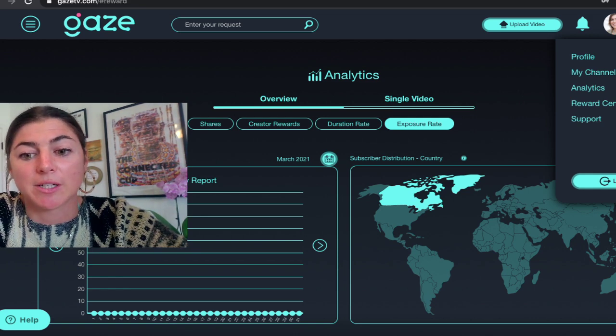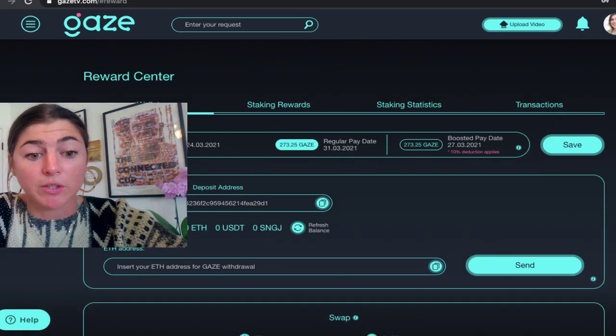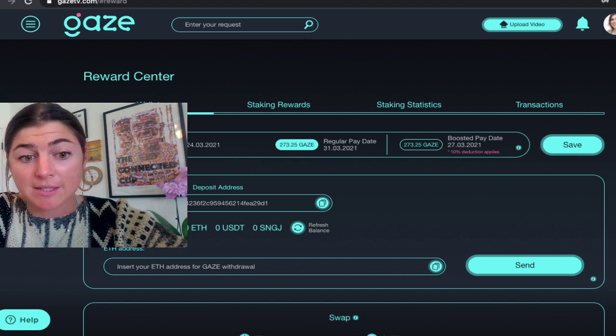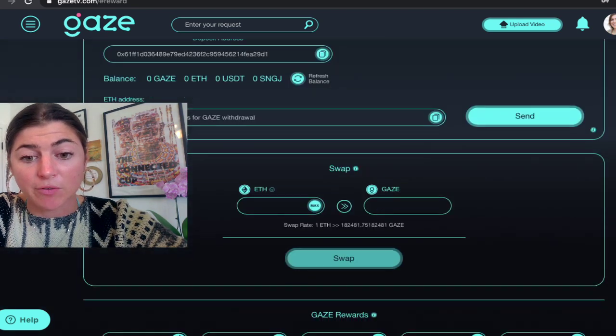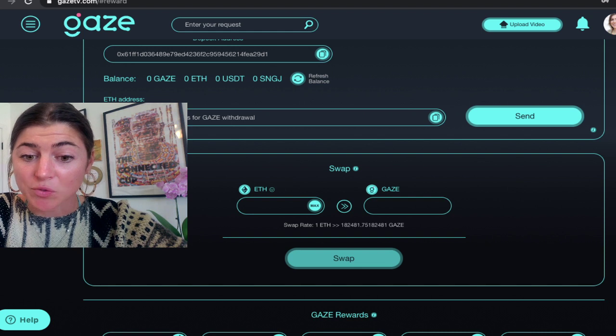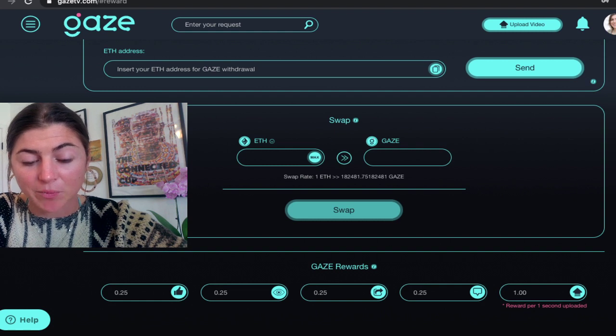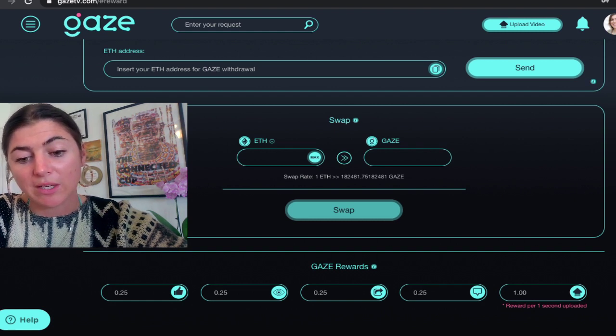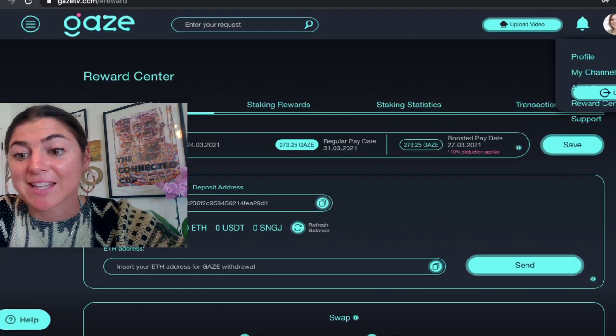So let's go to the reward center. You can see here, this is what a wallet looks like. Earnings, 273.25 Gaze as of today. This is my deposit address. You can also put in your ETH to swap it for Gaze. Right now, 1 ETH is 182,481 Gaze. And down here, what I've said before, for liking, viewing, sharing, commenting, and then uploading, the amount of Gaze that you will get.